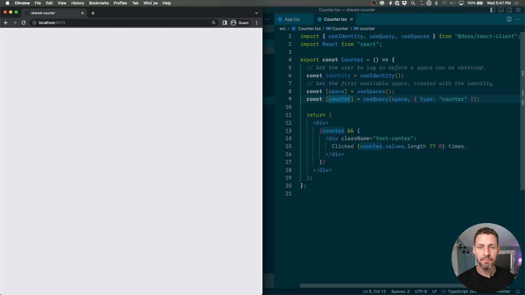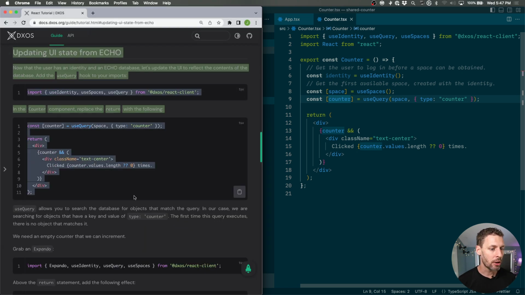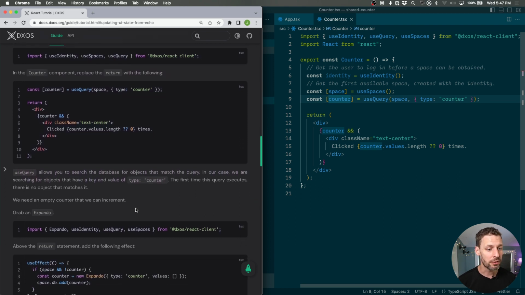But there's nothing in there right now. So let's go to the next step of the tutorial. We're now updating the UI state from Echo, but there's nothing in Echo. So we need to put something in Echo.